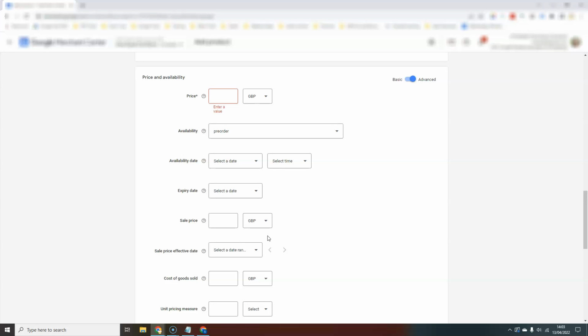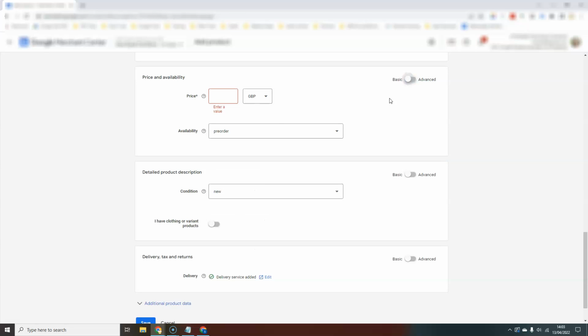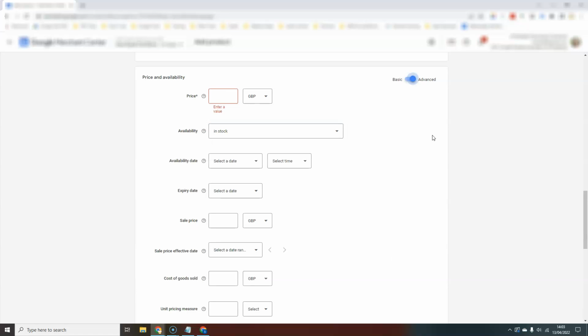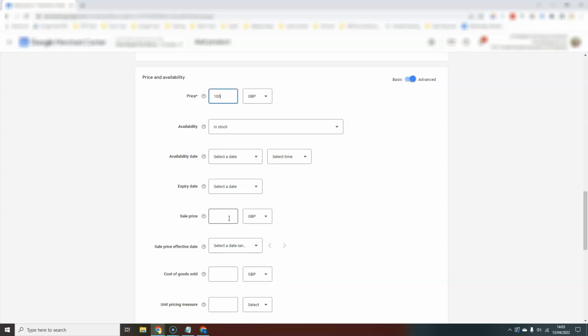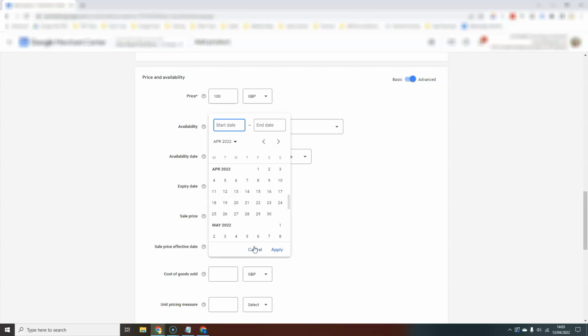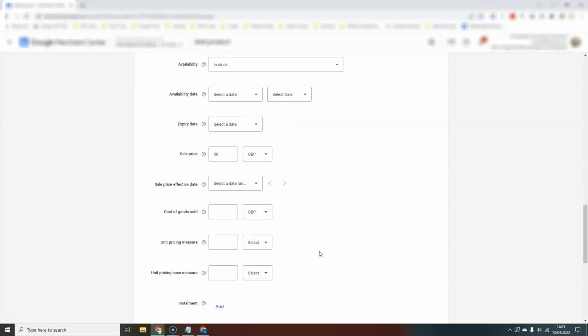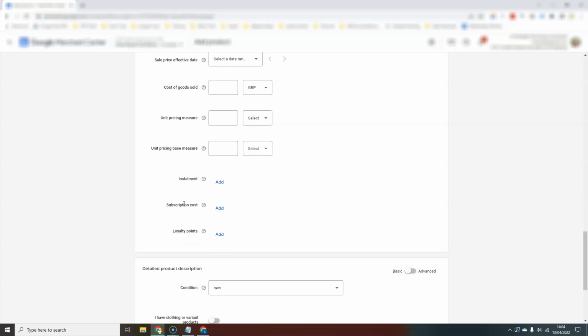If you have a sale, something you might run at some point on your website, you would want to come back in here. If you go on advanced, obviously you just have price and availability. If you had a sale, then you'd want to come in here. This is your full price, so say 100, and your sale price would be 80, and then you can set the sale to start on the 1st of May or whatever. You can even add your cost of goods sold here and all of that neat stuff, subscription installments, subscription cost, that kind of thing.